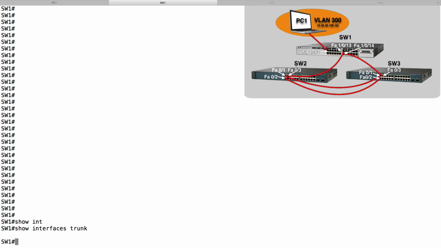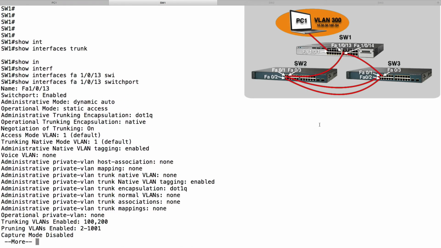Let's start investigating why we don't. We can get a lot of information about the trunk configuration on a port by saying show interfaces, followed by the interface identifier. I'll say Fast Ethernet 1/0/13, and then we add the keyword switchport. Let's see if we can determine from this output what our encapsulation type is. Let's make sure that the encapsulation types match on both ends of this link.